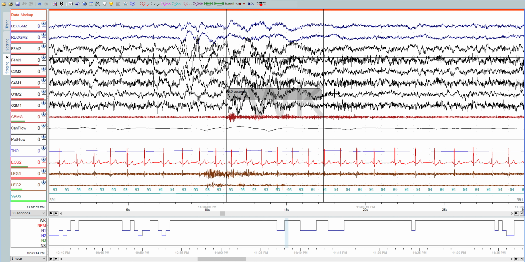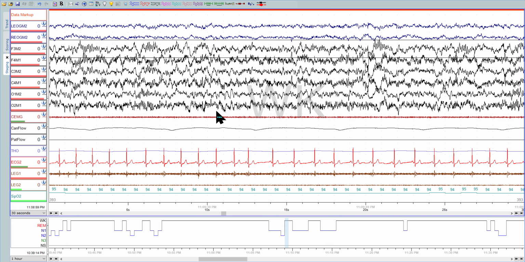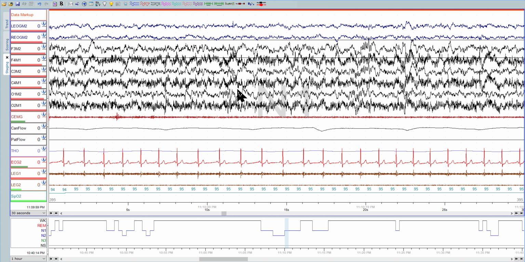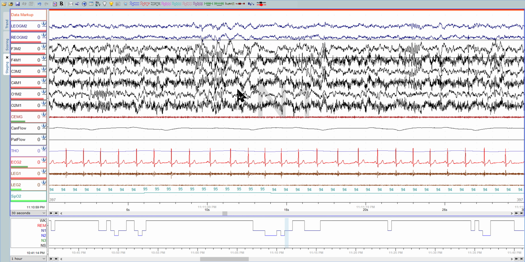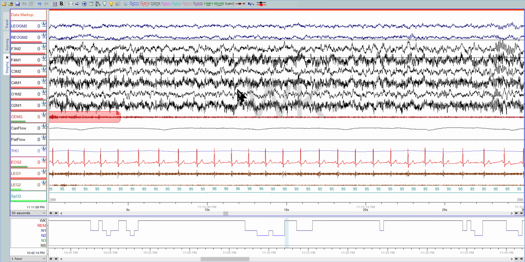And then we've got an arousal here for stage 1 still. And maybe a spindle here. I think I'd call this 2. And then 2. And then good arousal. This would be 2 though. And then 1. Then 2. 2. 2. And 1.